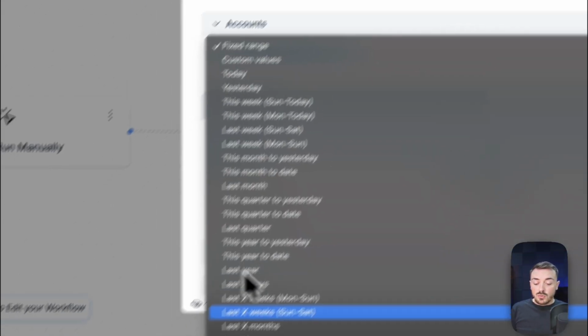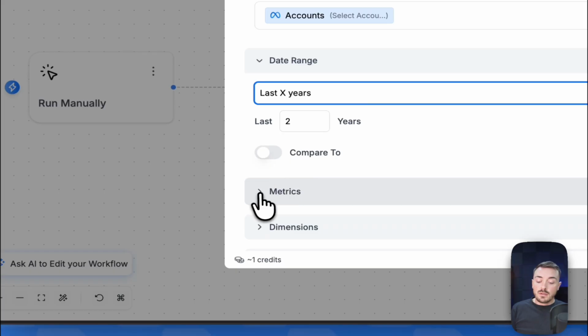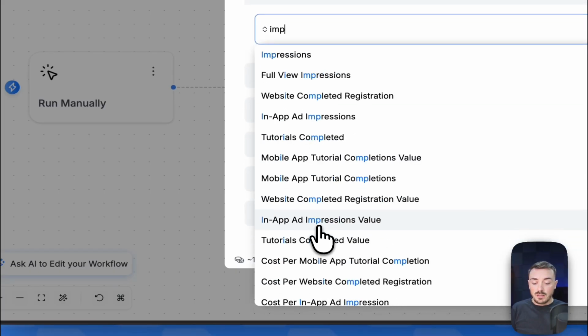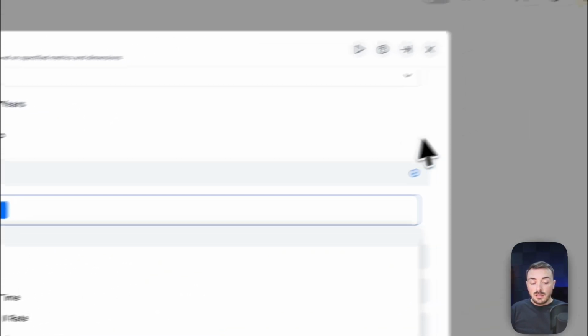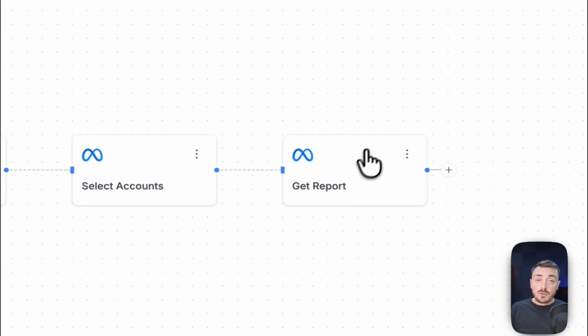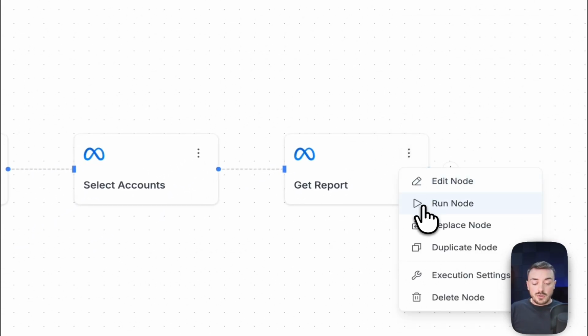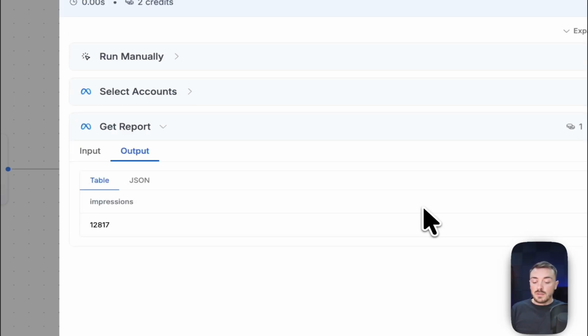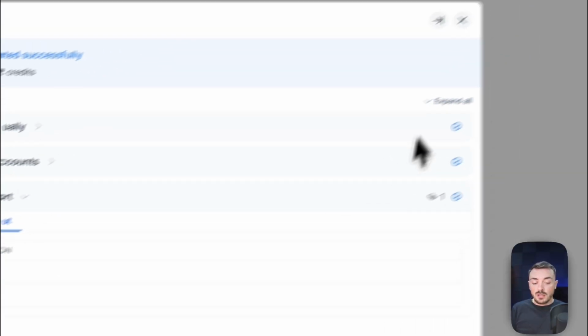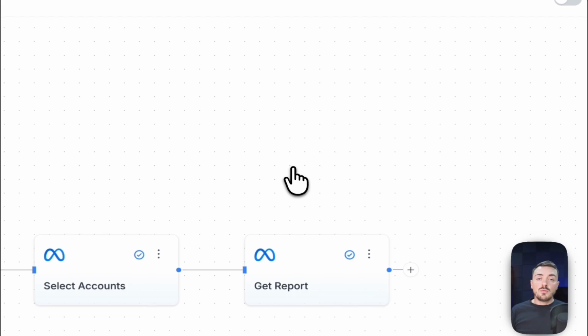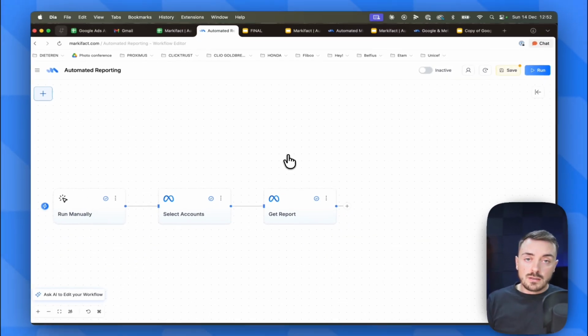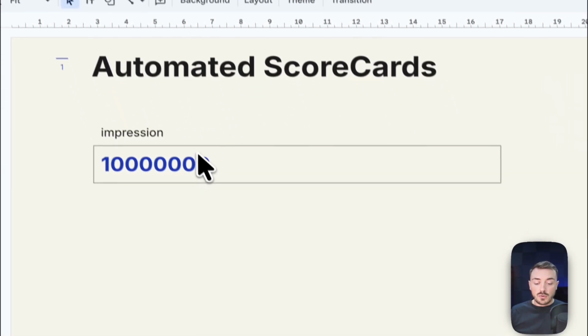For the date range, we'll select the past 2 years. And for the metrics, we will select the impressions. There we go. So the first part of the automation to get the data from Meta is actually created. Let's run the automation to see if it's getting some data. There we go, some impression there. That's perfect. So now we need to connect the automation to the Google slide to be able to send that data and update the scorecard.